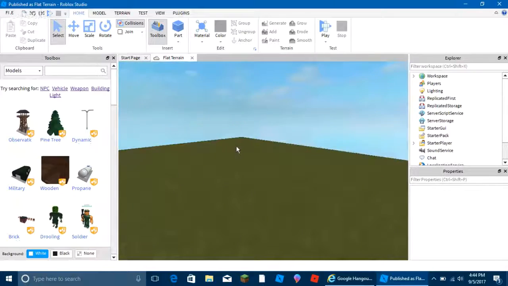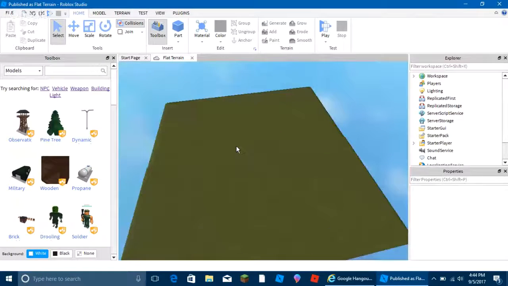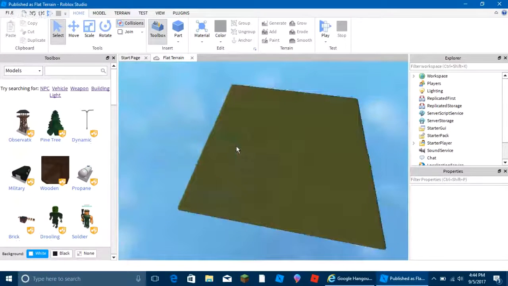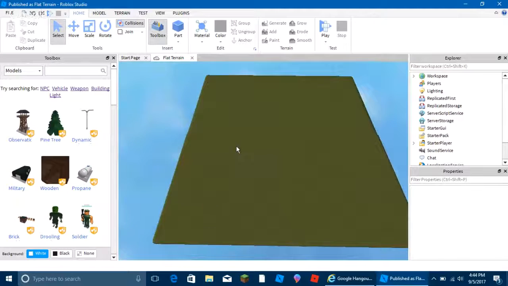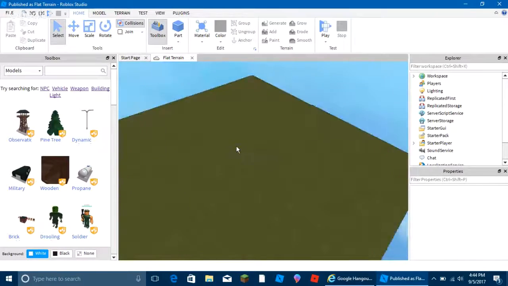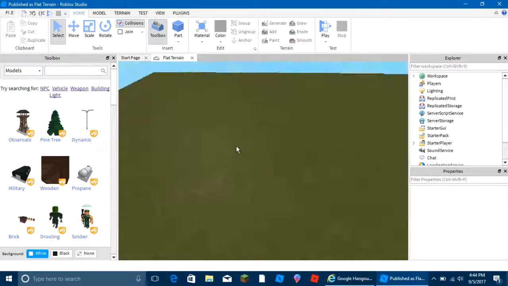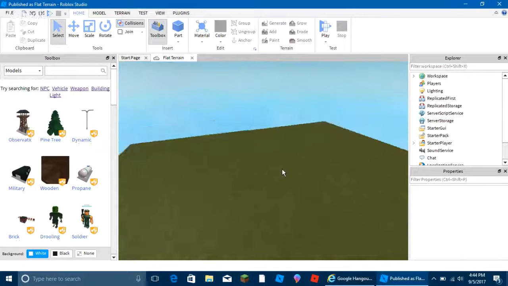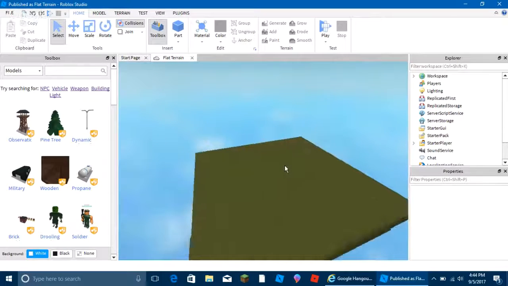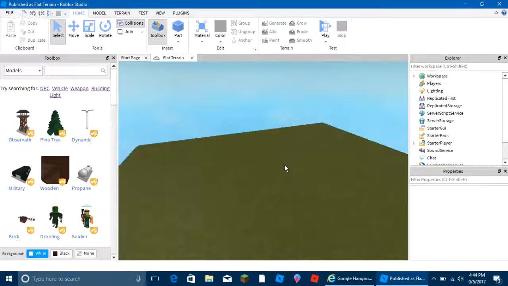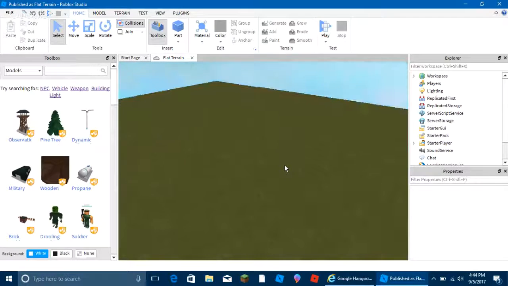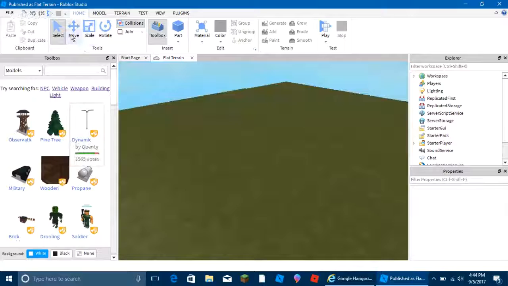When you first come in, it'll probably look like this. If you're on an iMac or something, you have to activate your right click, because the right click doesn't work at first. You have to activate it so you can look around like this, because otherwise you're just stuck zooming around.